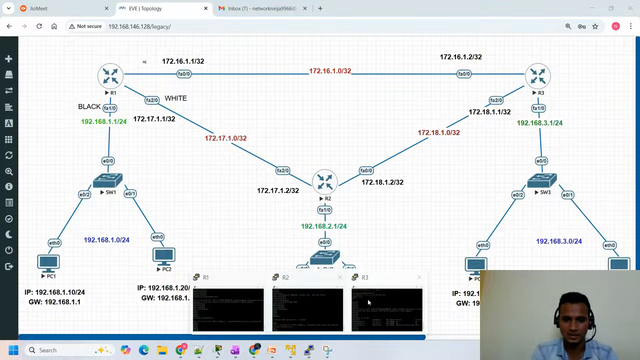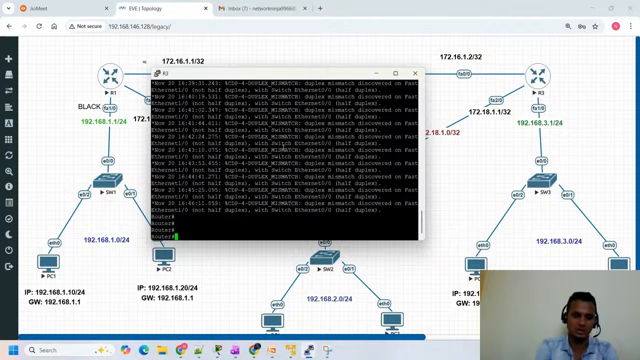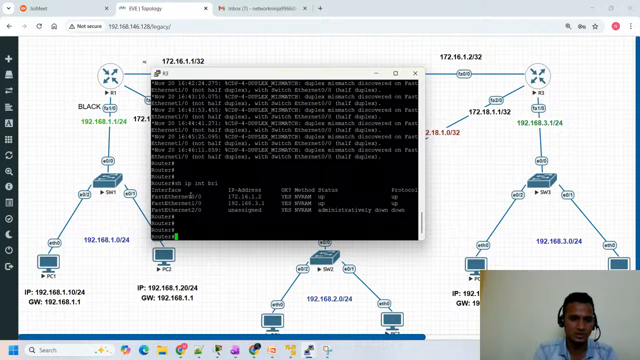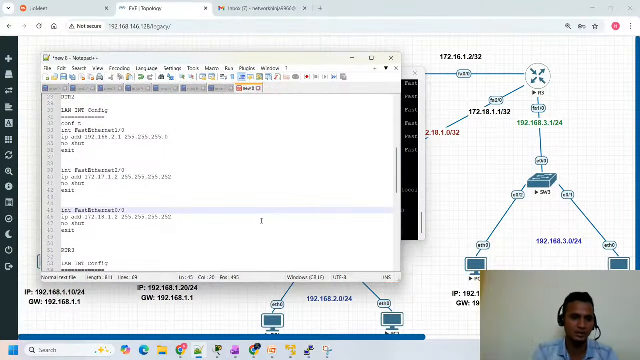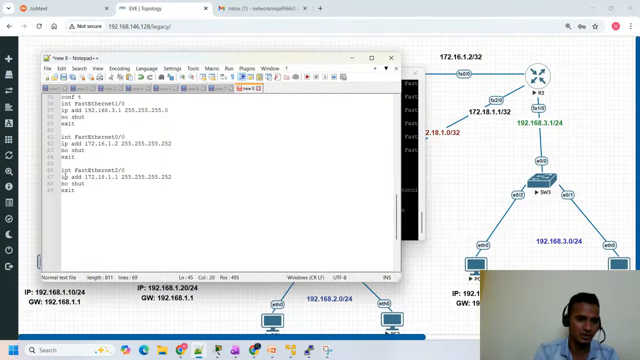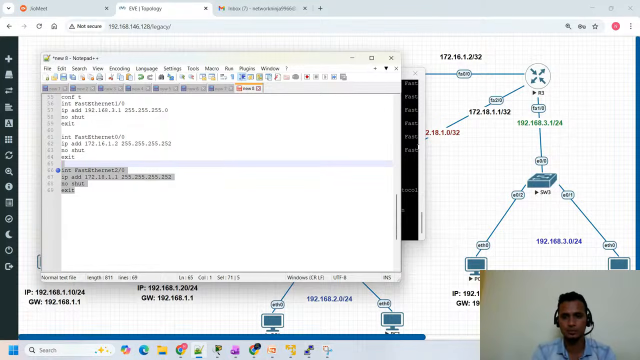Now I'll take router 3, guys. Here you will see show ip int brief. Here we have only two interfaces. We need to configure one more interface. For that we already prepared the script, right? In router 3, this is the only thing we need to configure. Okay, let me copy this so that I can paste it in router 3.